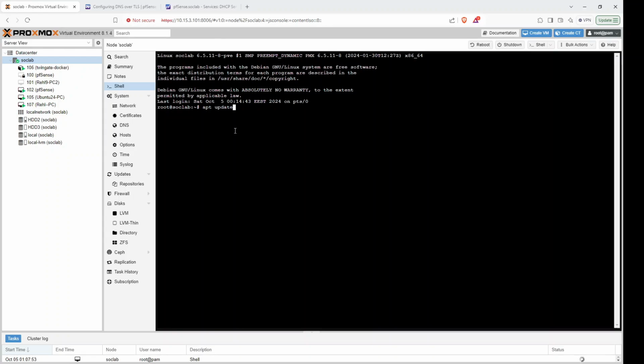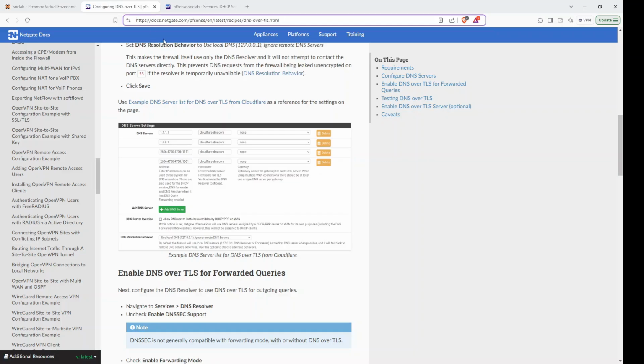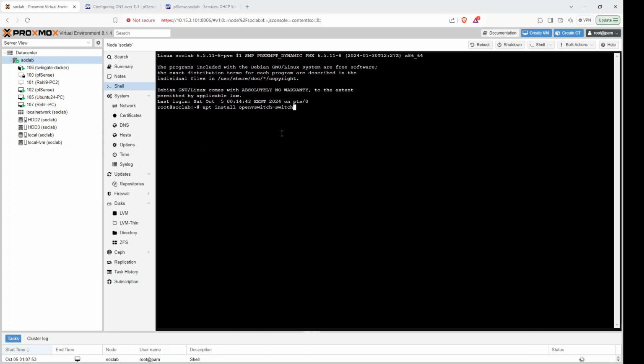Okay, and now we're going to do apt update. Hit enter, and then followed by another command, apt install openvswitch-switch. Hit enter, and you're going to find both in the description with this article on the configuration of the DNS. I did this before, so I'm not going to repeat it.